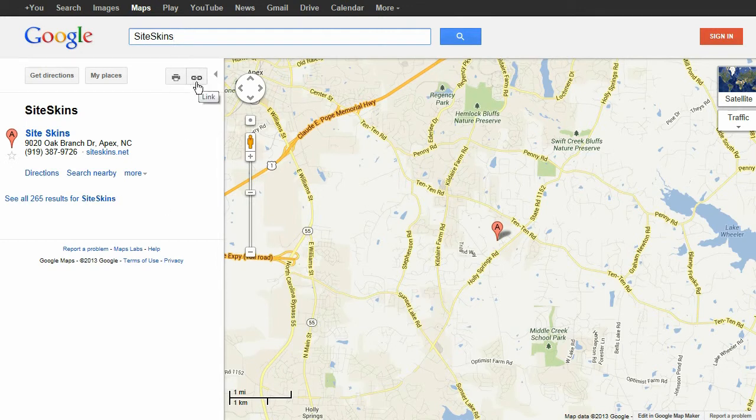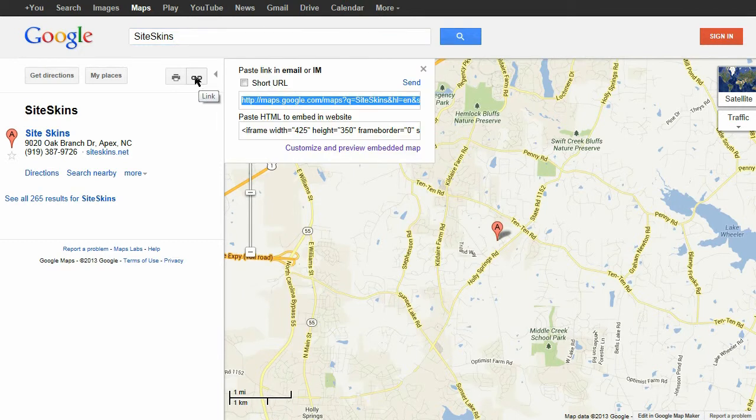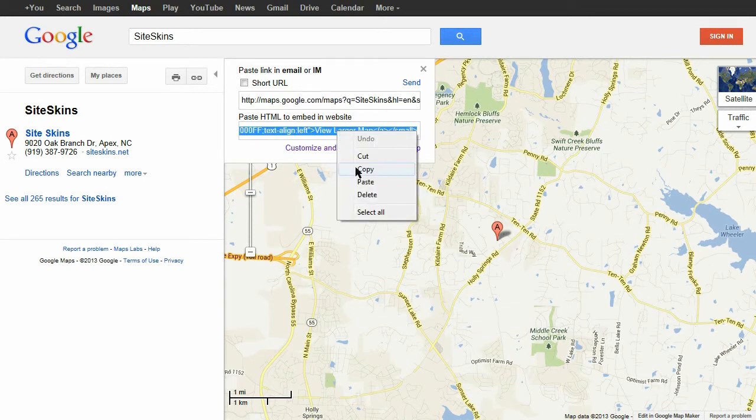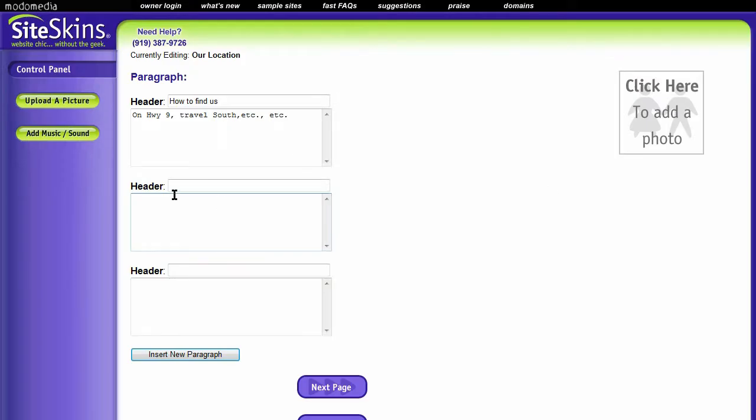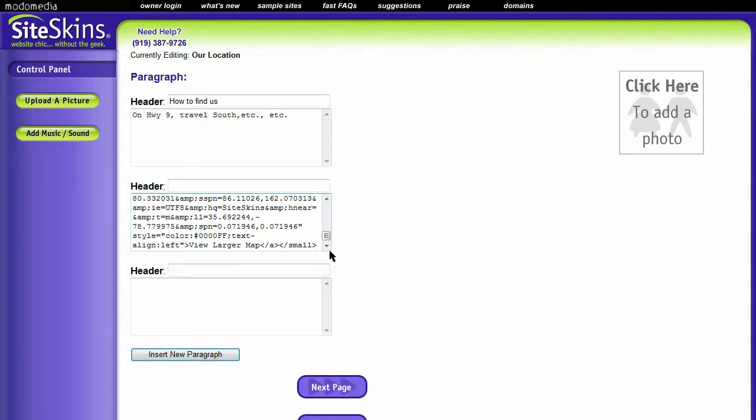Now what I'm going to do is click on this link icon right here. It says link. We're going to click on that. And we're going to go down into the paste HTML to embed in website down here, okay? Basically click inside there. You should be able to just click in there once and it should highlight the entire thing. Now I'm going to right click and choose copy, or you can do a Control-C on your keyboard or Command-C on the Mac. Okay, I'm going to copy that and then I'm going to close there and return back to our editor. And we simply paste that in.